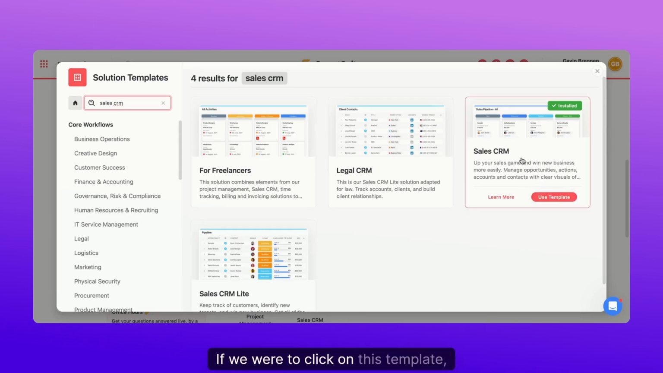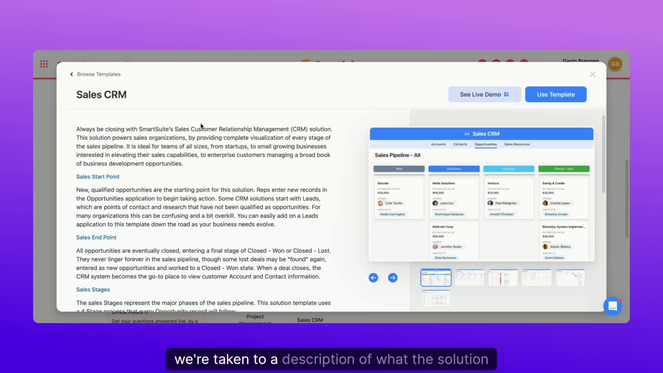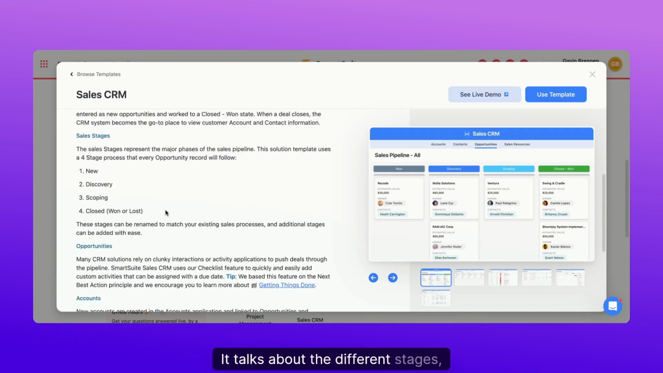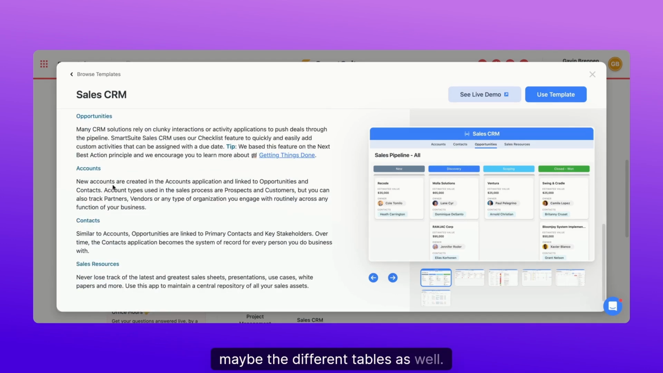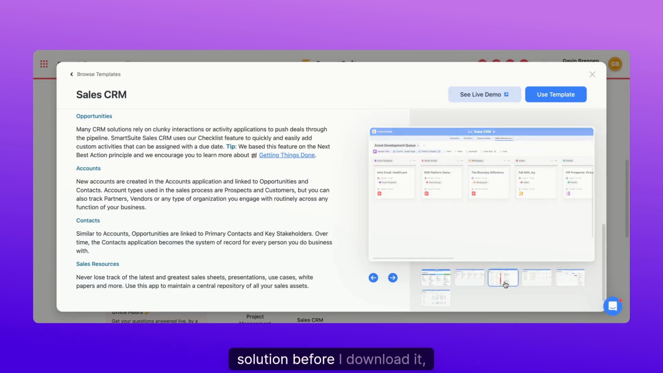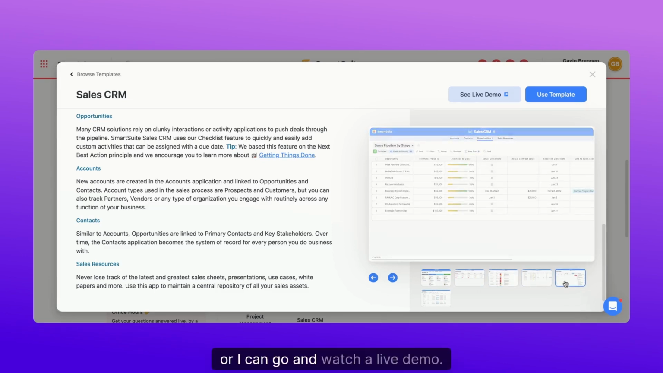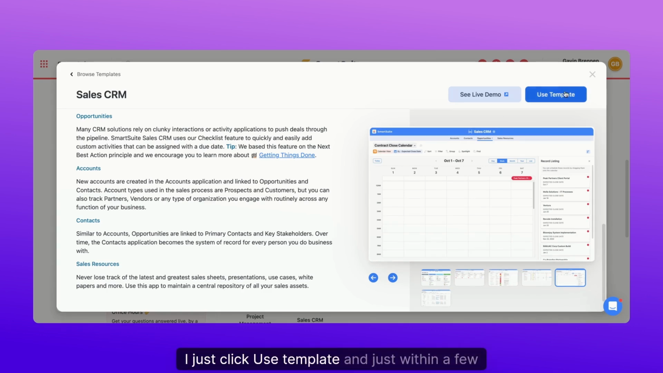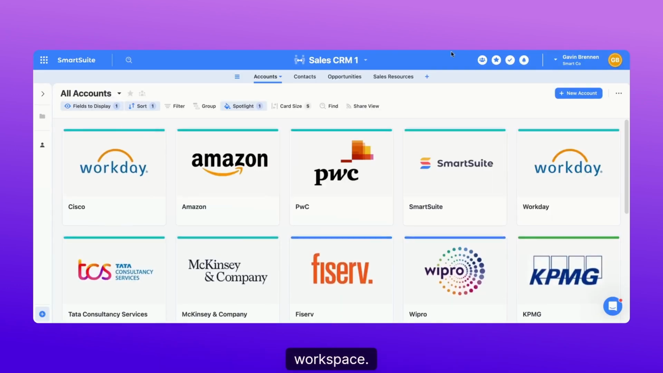If we were to click on this template, we're taken to a description of what the solution does. It talks about the different stages, maybe the different tables as well. I can click on images and see images of the solution before I download it, or I can watch a live demo. If I decide that this is a solution that I want to use, I just click Use Template, and within a few seconds, it's going to download directly into my workspace.